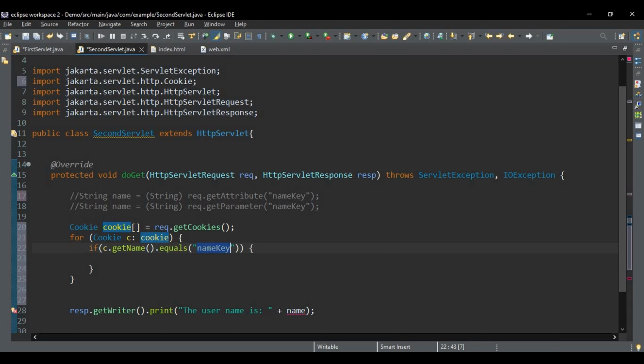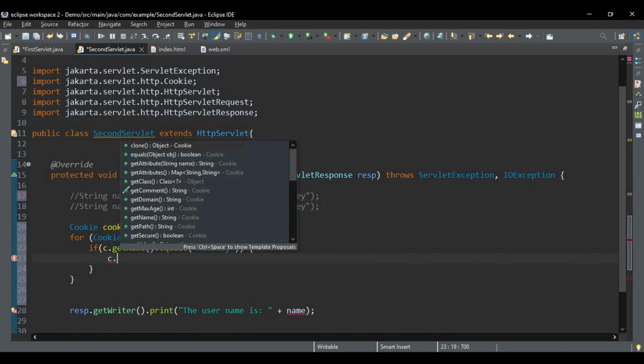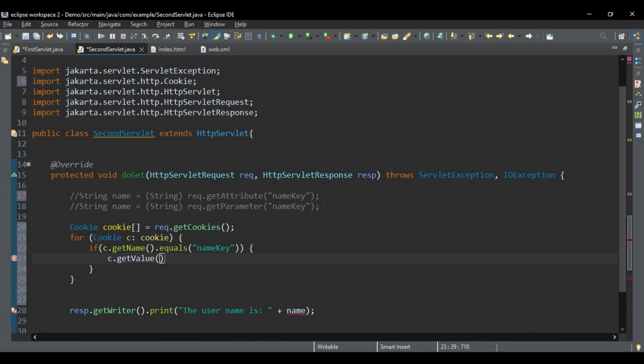So how do we do this? We will say if the name of the cookie matches the name key that we are passing from the first servlet, then we will simply print that out on the web page. So if the cookie matches this key, we want to get the value of it. Simply say c.getValue and let's store it in a variable.